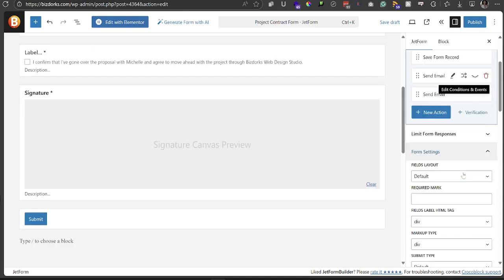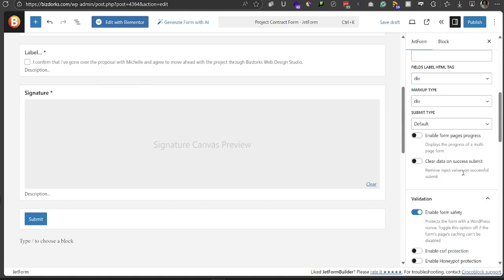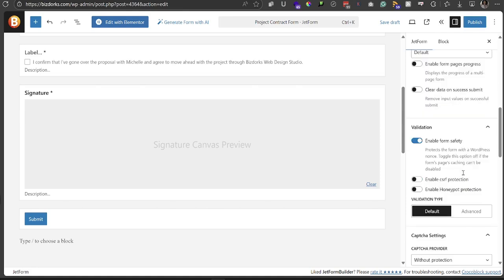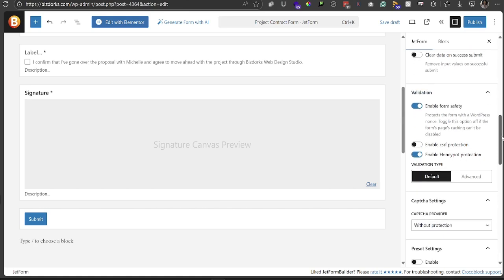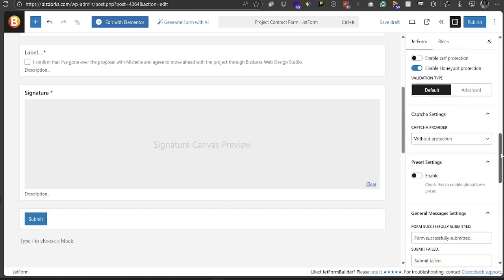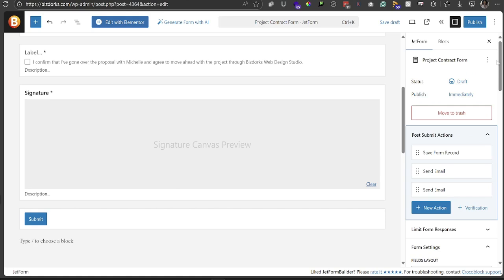Perfect. Now there are some other settings down here that you can use if you want to. Like for the validation, this one is enabled by default. You can enable honeypot. This will help you get rid of some spam, because spamming is a thing. That's pretty much it. Everything we're going to keep the same, and we're going to go ahead and publish this.